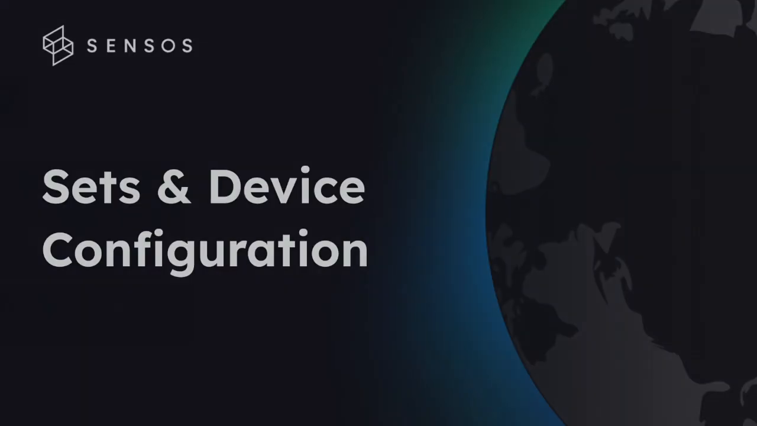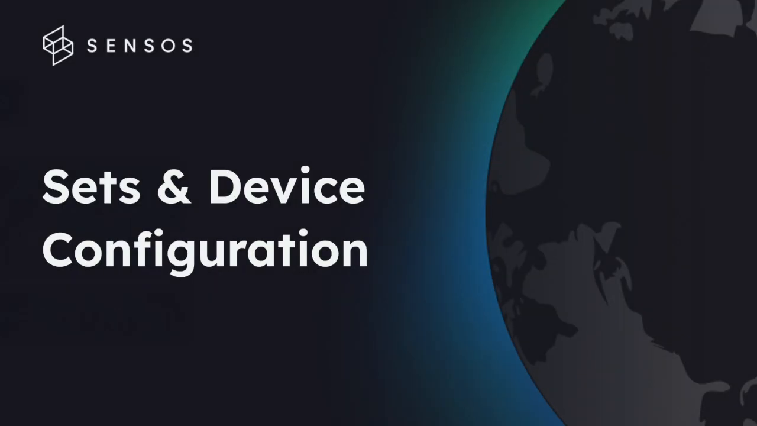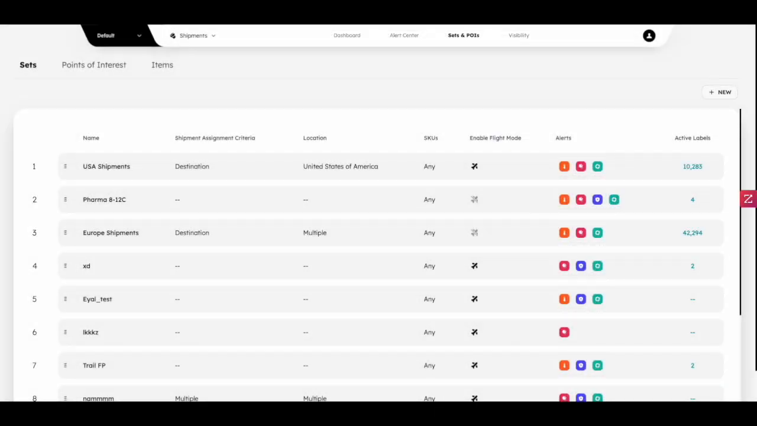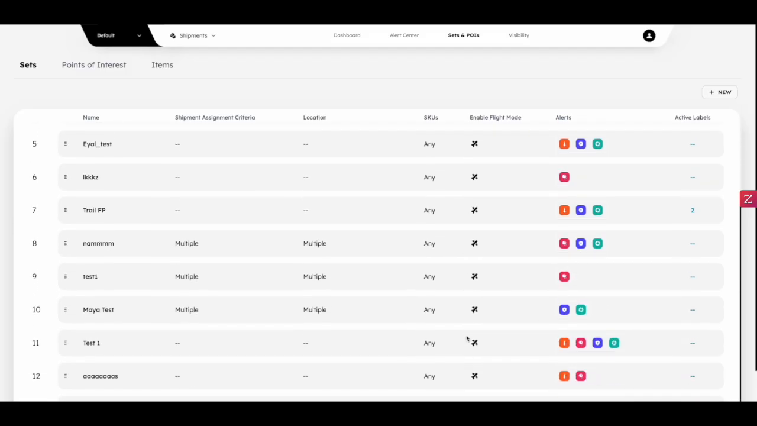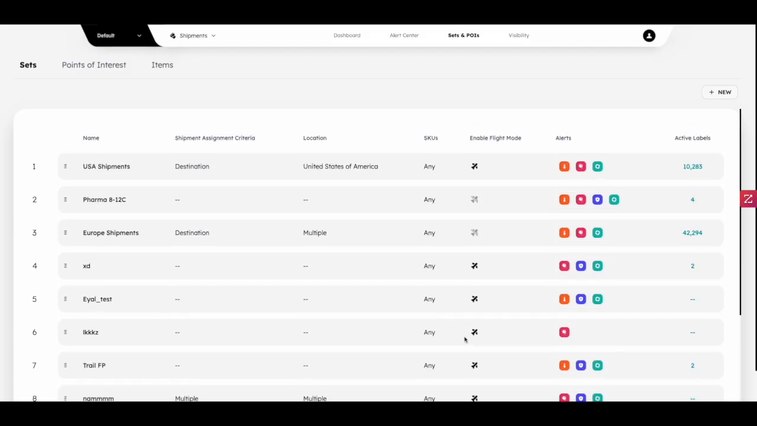Managing multiple sensors and devices in your supply chain can feel complex. But what if you could streamline the process with a user-friendly system? Introducing Sensos Sync Sets and Device Configuration, your key to simplified sensor and device management.